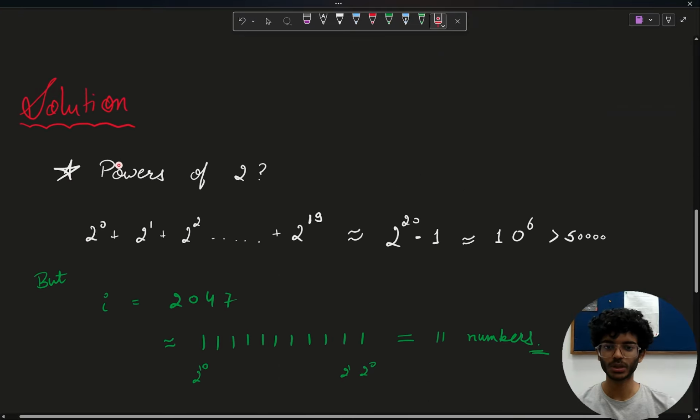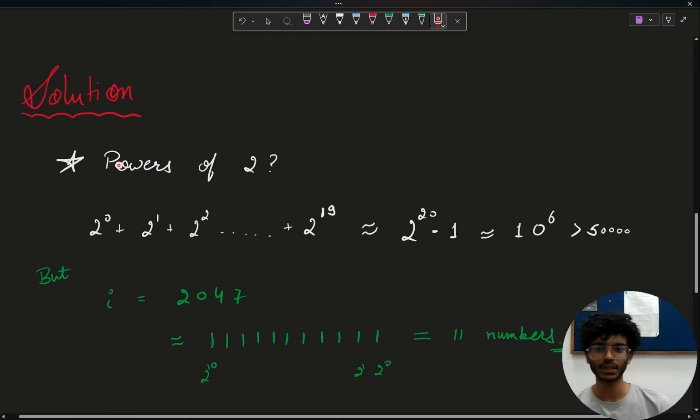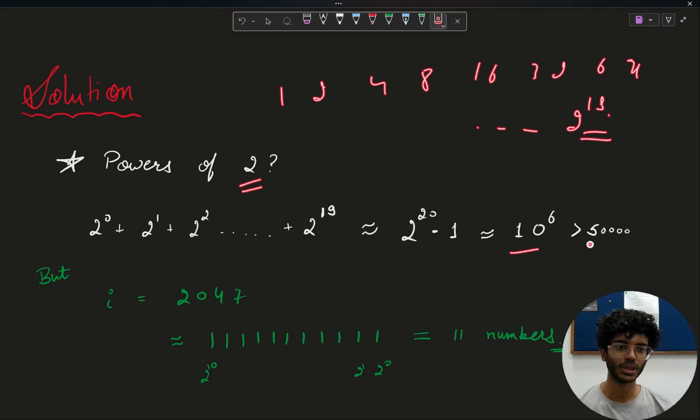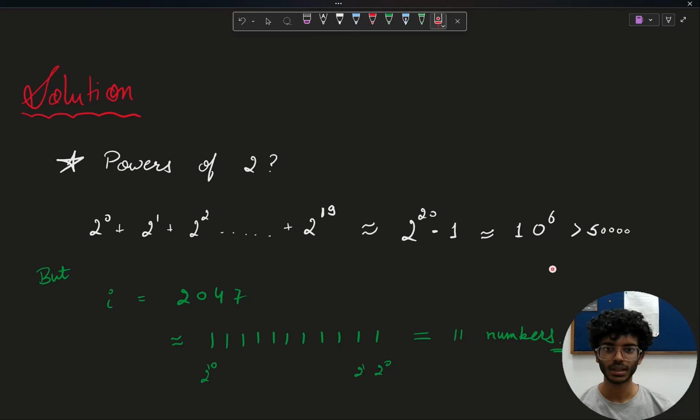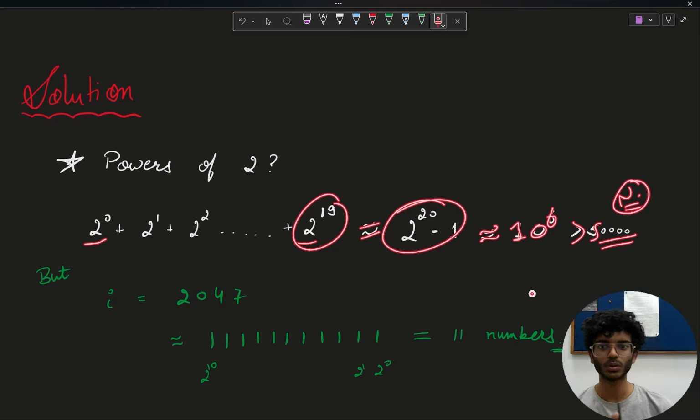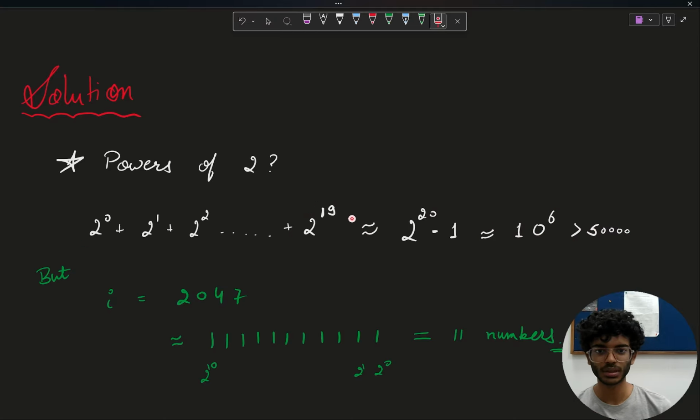So the very first intuition is, how about we represent all the numbers as powers of 2. We just print 1, 2, 4, 8, 16, 32, 64, and so on up till 2 to the power 19 to represent all the numbers. And we know that the sum of 2 to the power 0 up till 2 to the power 19 is equal to 2 to the power 20 minus 1, which is roughly 10 raised to the power 6, which is bigger than 50,000, our maximum possible value of n. So there's no issue with the sum; we can get at least this much sum by choosing some subset of elements.